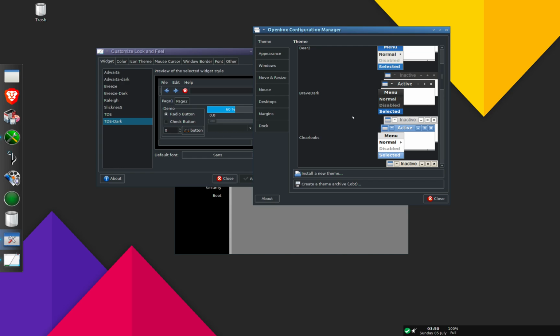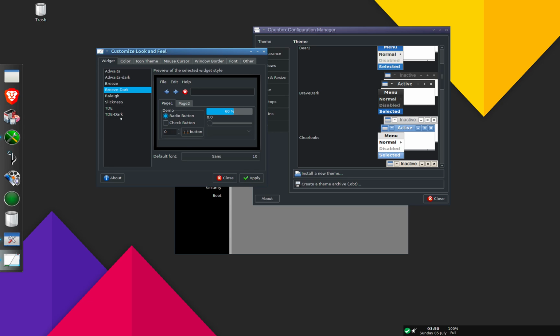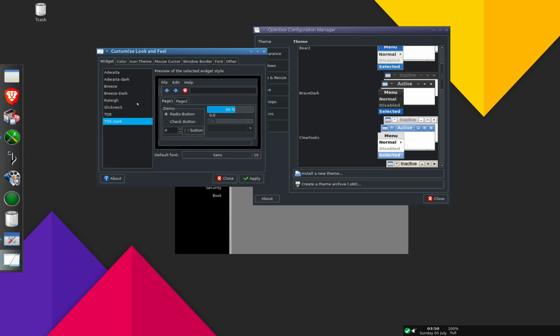Have you seen Microsoft's OS? They'll deal with the rest as long as it's decently okay, because that thing is a dumpster fire and has been for about a decade now. But I think, yeah, Breeze is okay. And the TDE Dark is okay. You know, both of them work for me.